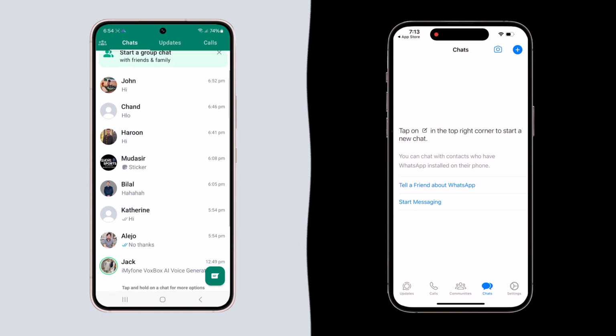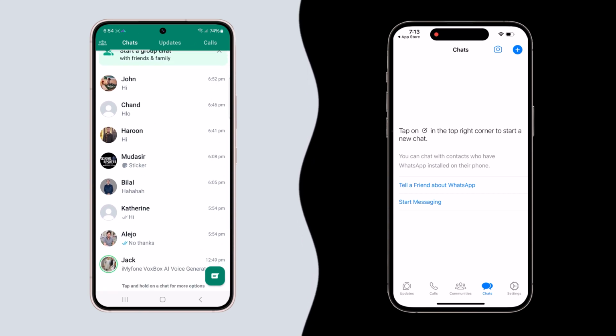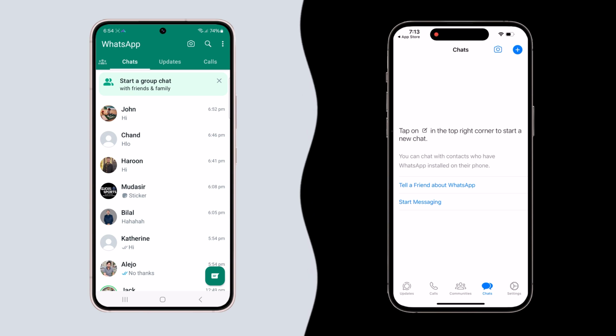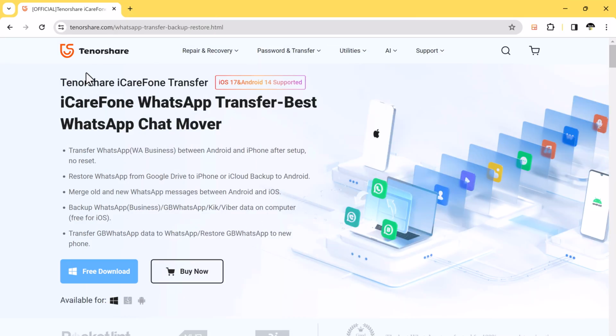If you have switched to a new phone and are excited to enjoy the new features of your device, but unfortunately all the old messages from your WhatsApp will not be available on your new device. So we have come up with an easy solution that will help you to transfer WhatsApp messages from Android to iPhone or from iPhone to Android easily.